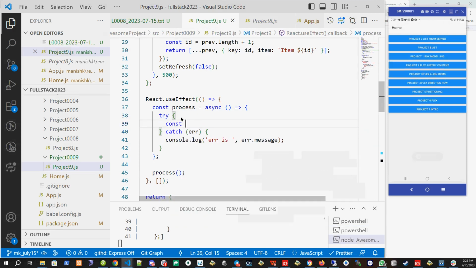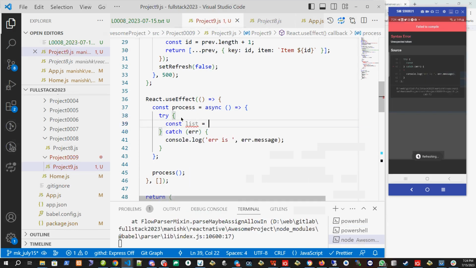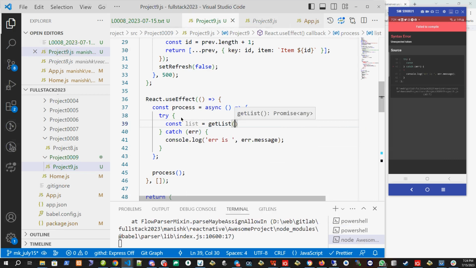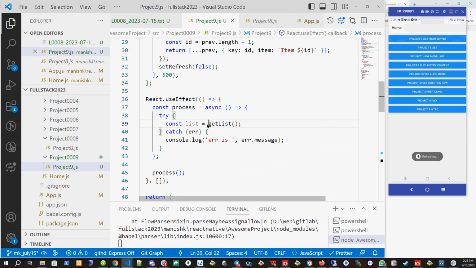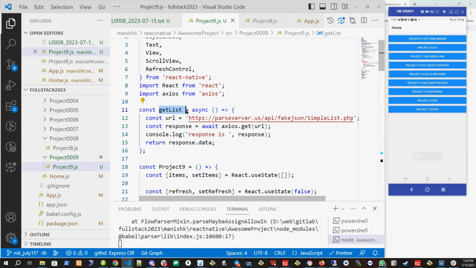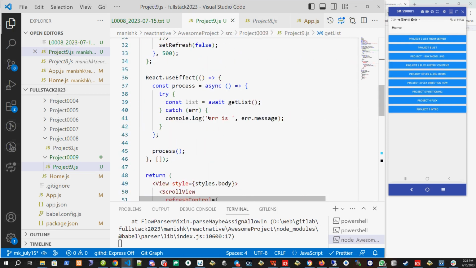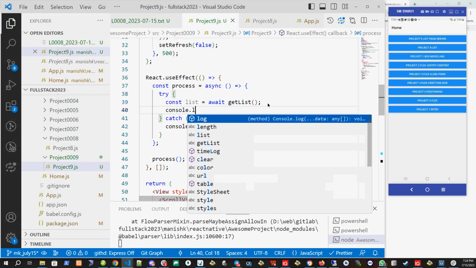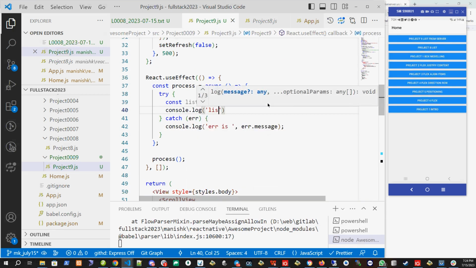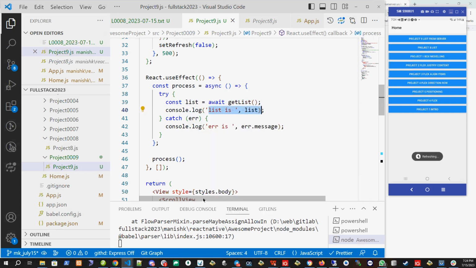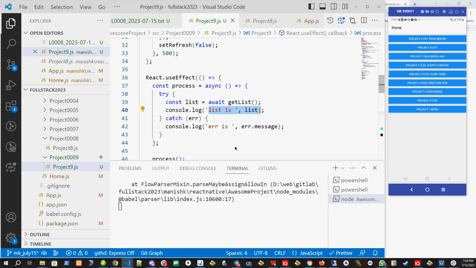and in the try block I will create a variable list equal to getList. And since this is an async function, we have to use await. So when I say await, we call the getList function, and whatever we are returning, we will return it in the variable list. Let's see what list is there. Okay, so whatever list we get, I will display it here. Now let's try to run it and see how it goes.